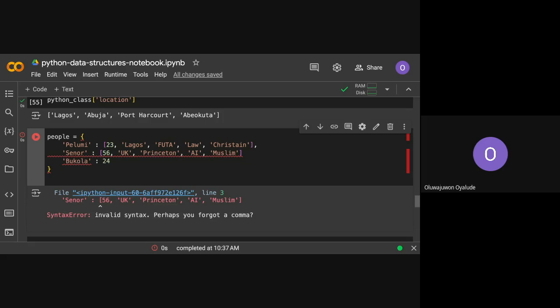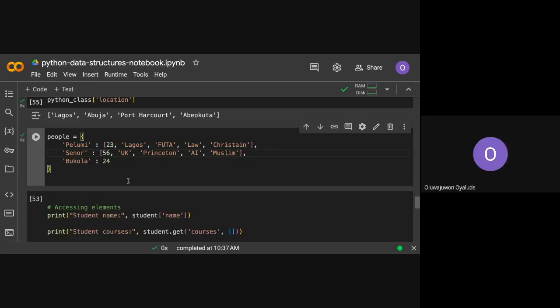Who can tell us where it is? At the back of 24. At the back, no, at the back. At the back after Sino, comma after Muslim, after the bracket, angle bracket, yeah. It did not give us information.